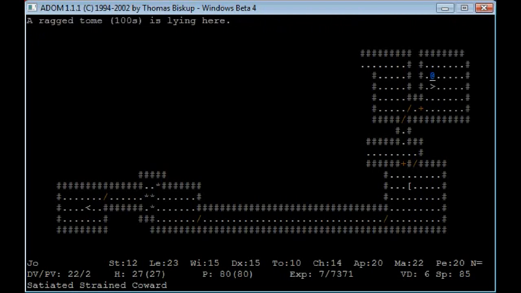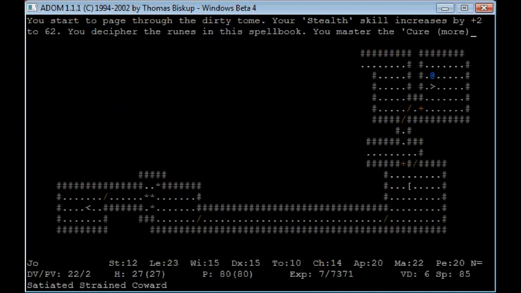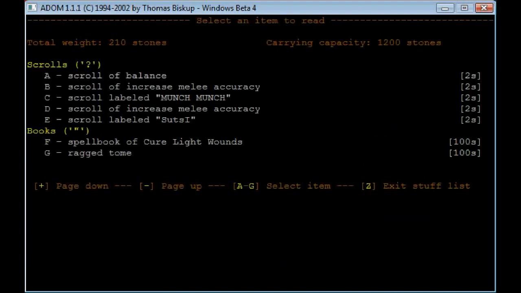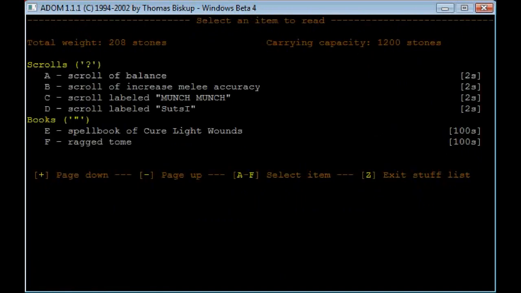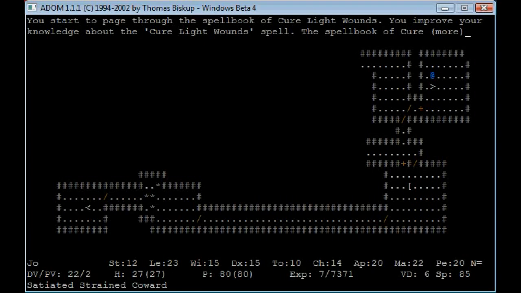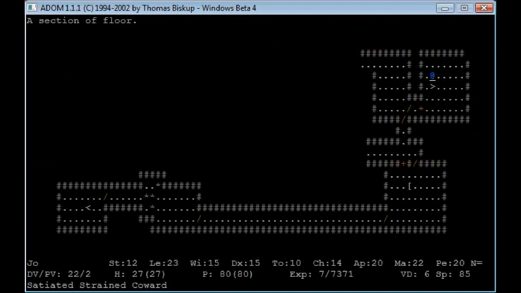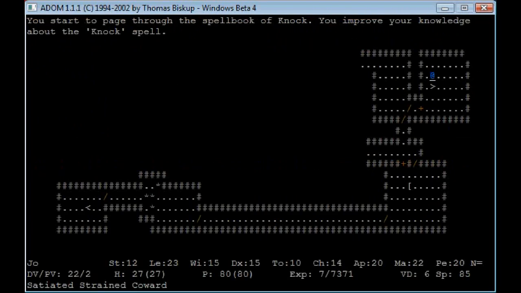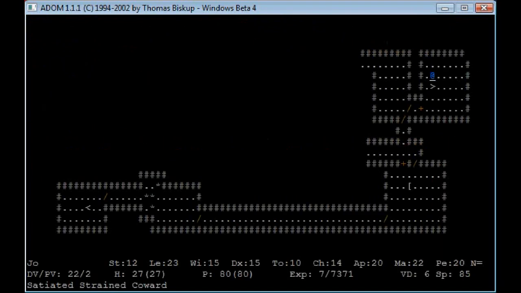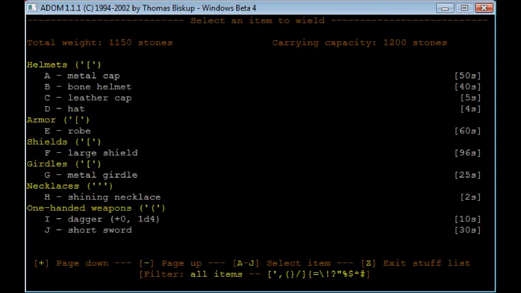But here's a ragged tome. Let's do some reading. Master the cure light. Oh! Cure light wounds! I didn't mean to read that. I wanted to read that. Yes. Learn. No. Read. Spellbook of Knock. Oh man, I'm gonna sneeze. Ooh, excuse me. I wasted a scroll of increased melee accuracy. I am ashamed of myself.